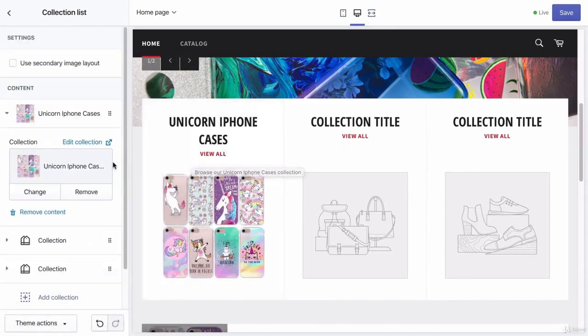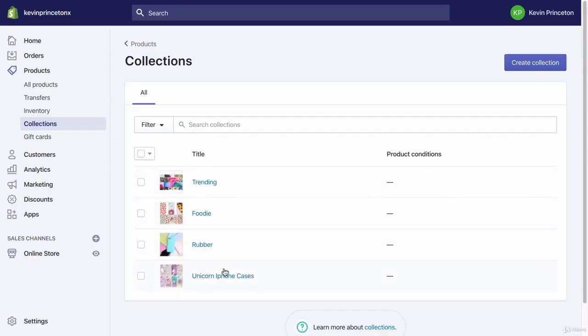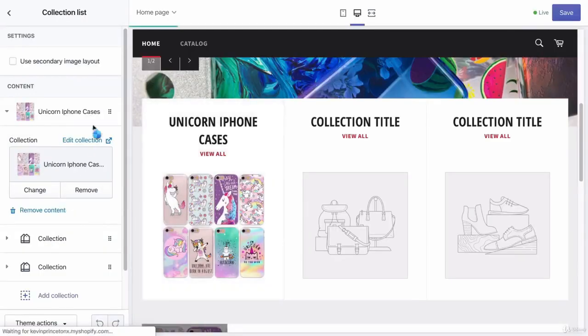You also notice that the name of this collection, unicorn iPhone cases, is the name you provided it here. So the name is also very important. You'll notice that my names are not matching up. I should have written rubber iPhone cases and foodie iPhone cases, but I didn't. And I did that purposefully so that you could see the differences.